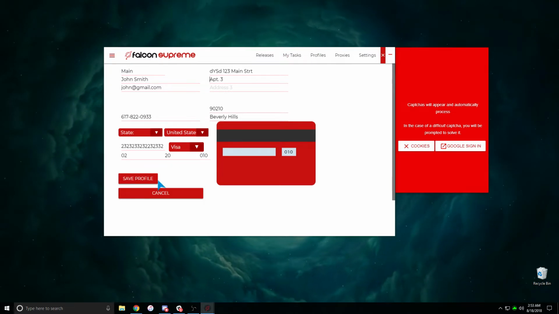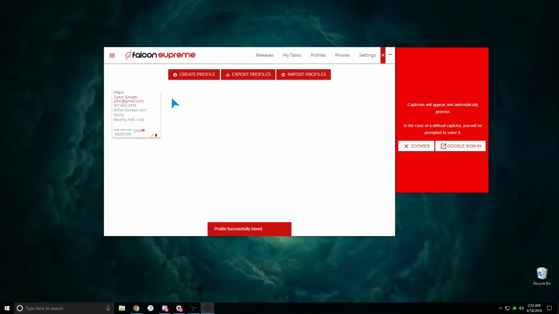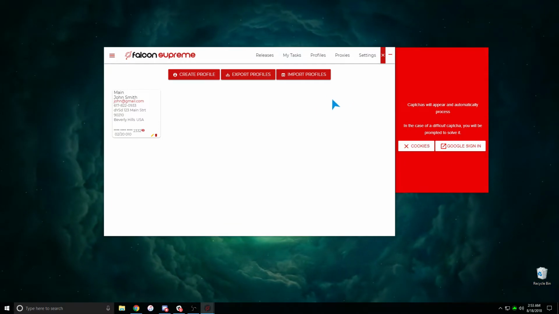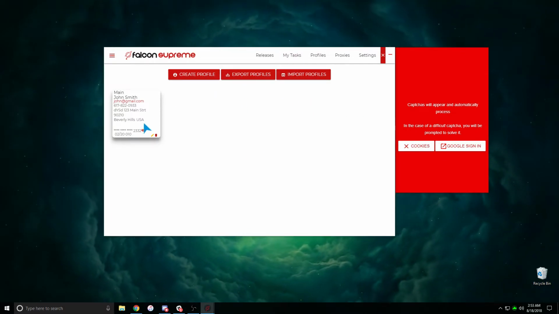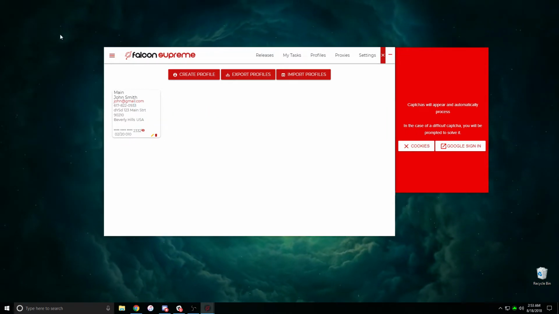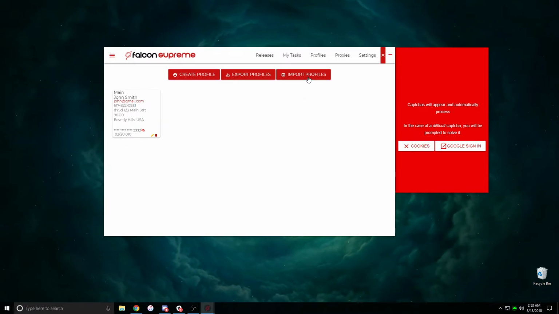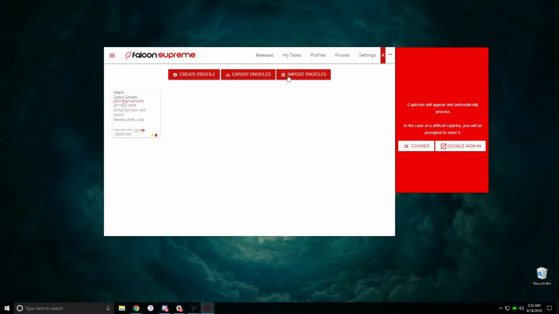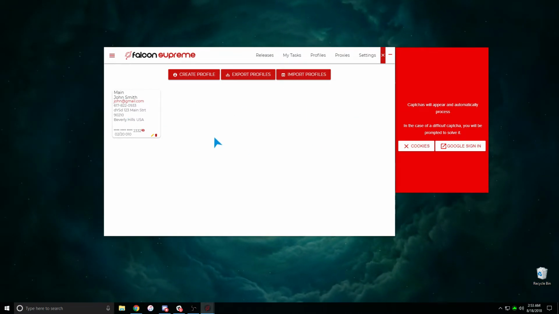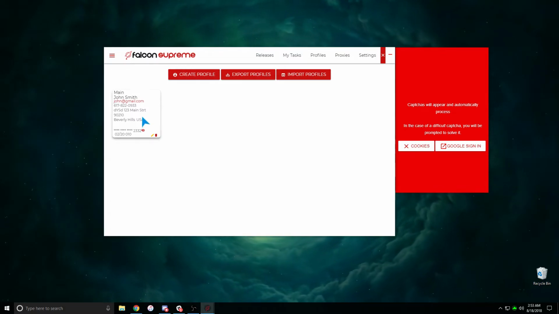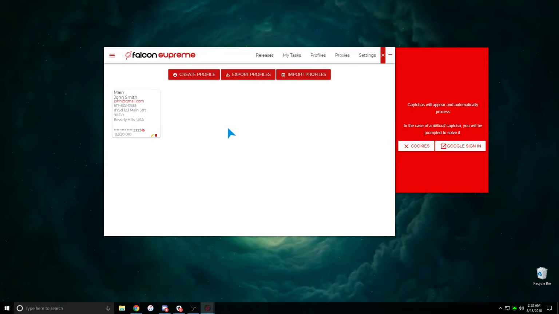So yeah, that's profiles. We just save it here, and as you can see, all your profiles will be here in card form. Here you can export your profiles, and this will save a backup wherever you choose. Then here you can choose that same profile or any other backup you set up, and import it, and it'll save here. This is good for when you're running on a server. You basically have everything backed up for you.